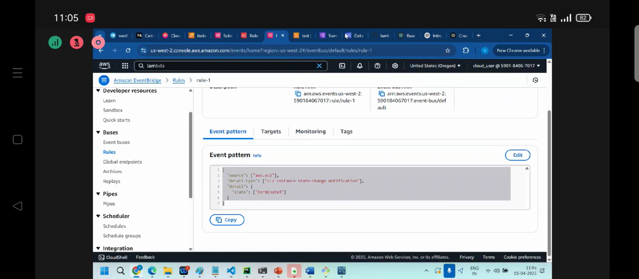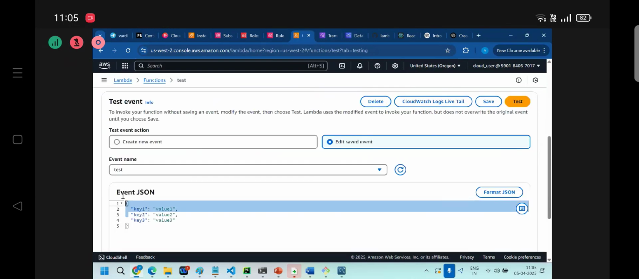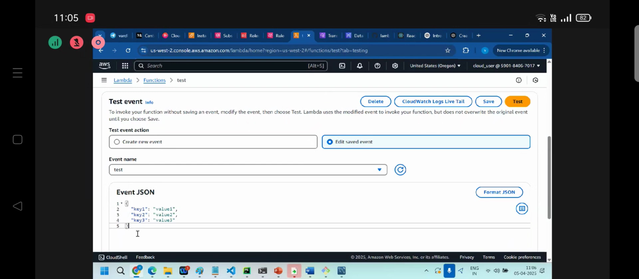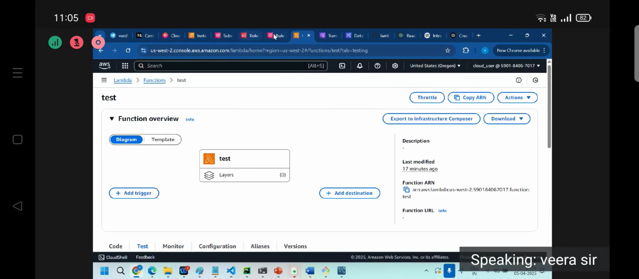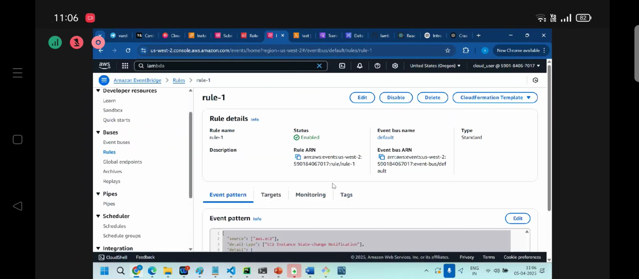Copy and add inside the Lambda. Delete any instance, Lambda will automatically trigger. This option is for JSON, and this is for the manual option. Clear now? Okay, anyway, leave that. Now the rule is created successfully, right? How to test now? Let me show you.